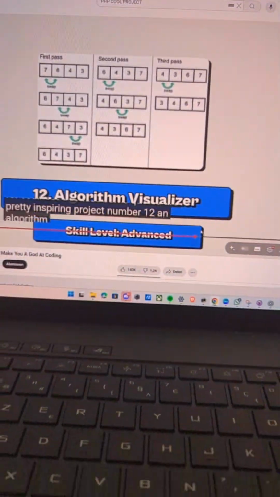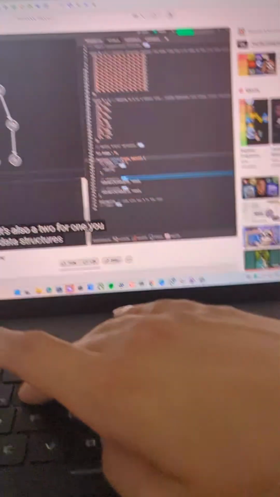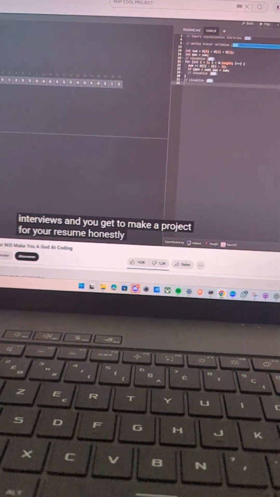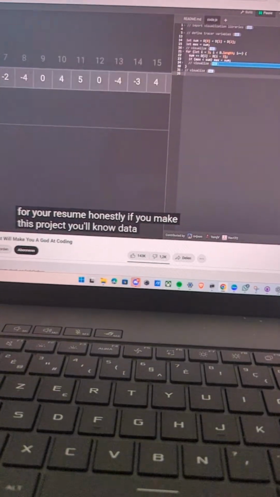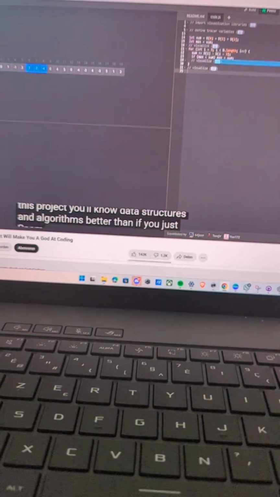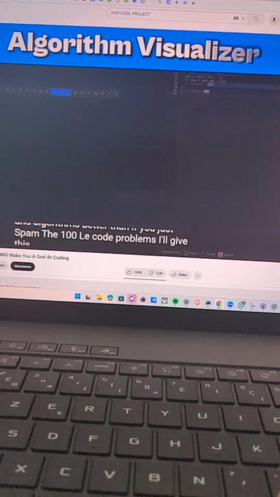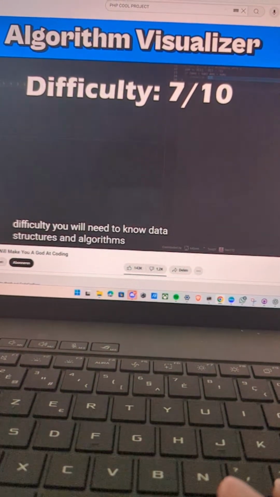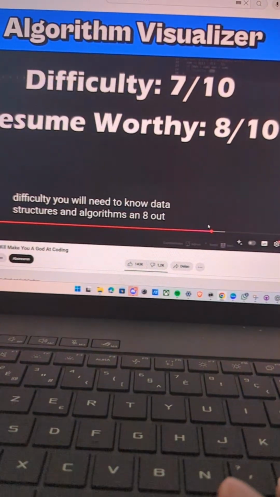Project number 12, an algorithm visualizer. This is an advanced project, and it's also 2 for 1. You get to learn data structures and algorithms, which are important for interviews, and you get to make a project for your resume. Honestly, if you make this project, you'll know data structures and algorithms better than if you just spam the 100 LeetCode problems. I'll give this project a 7 out of 10 for difficulty. You will need to know data structures and algorithms. An 8 out of 10. Okay, that's good to know.